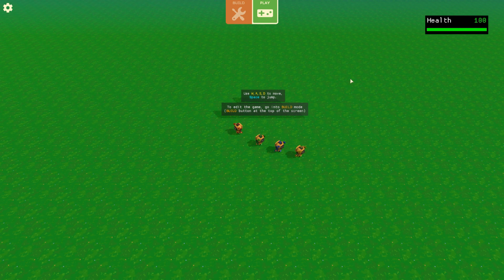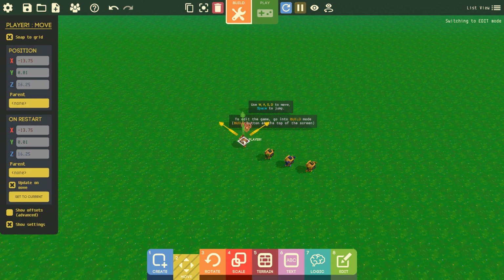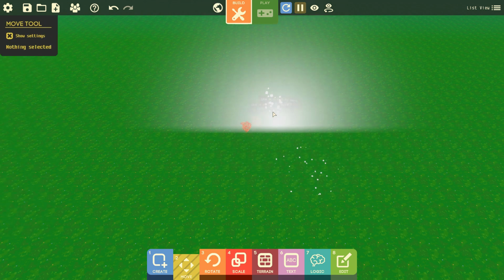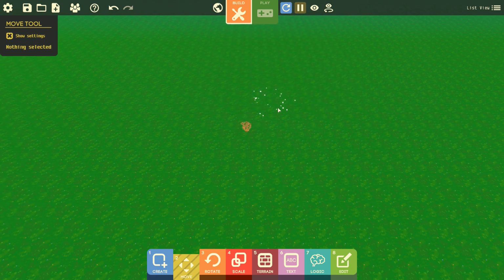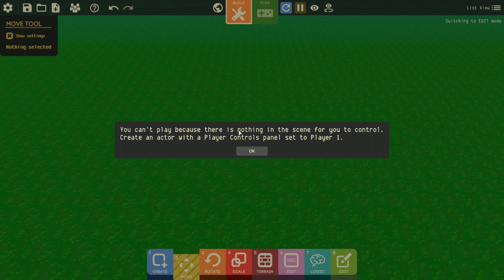We have the health on the screen and we have 4 bots, right? Actually they didn't do anything, so I'm going to go ahead and delete everything on the screen. I'm going to press tab to go to the build mode and then select and delete. There you go, nice. As you see, there's nothing on the screen, right? Not even the player 1 character. It says you can't play because there's nothing in there.